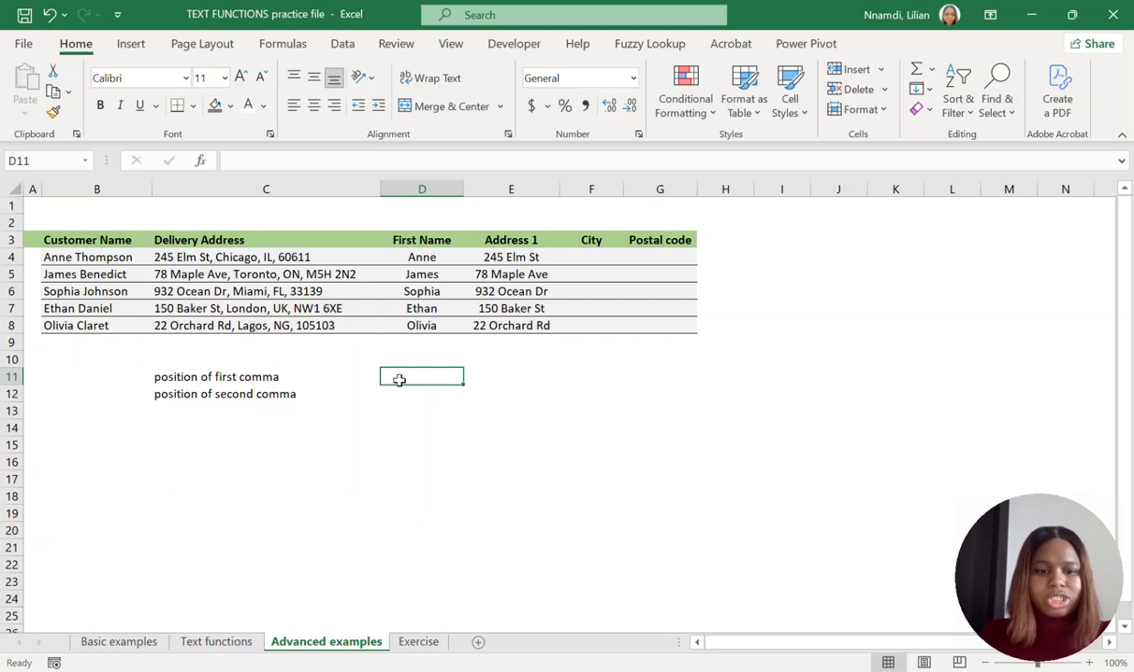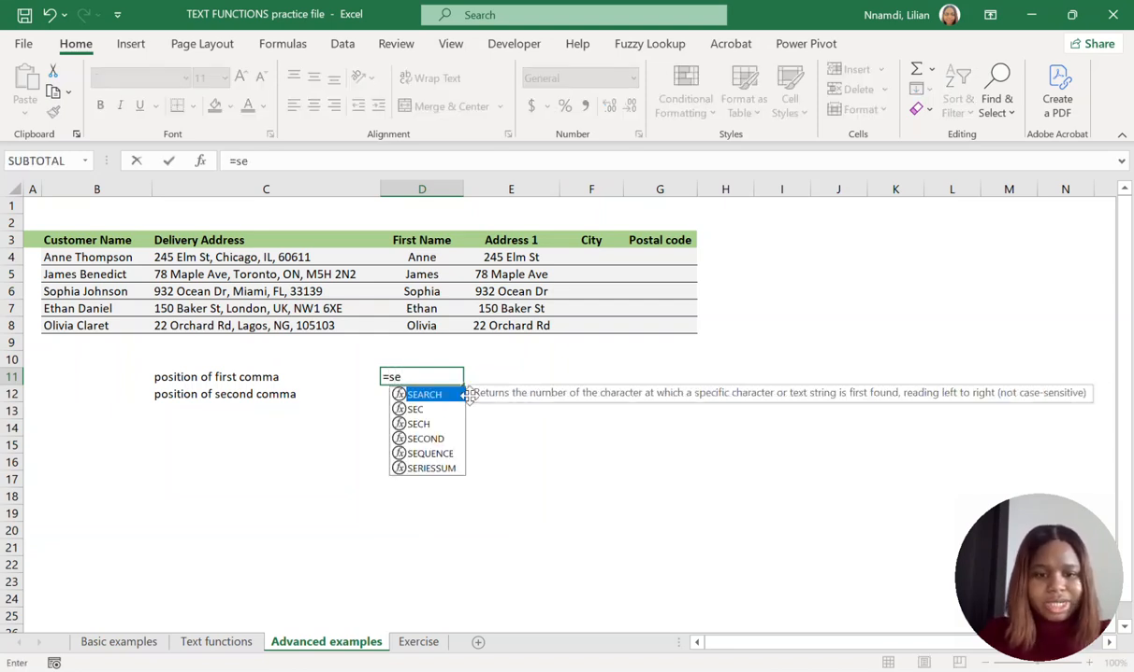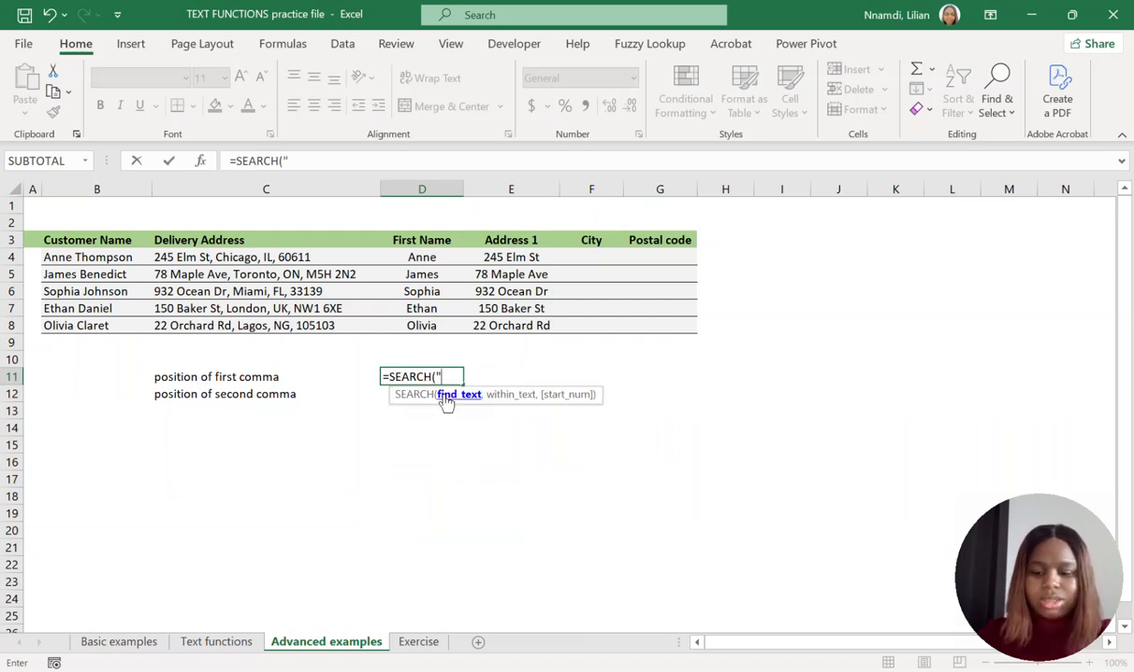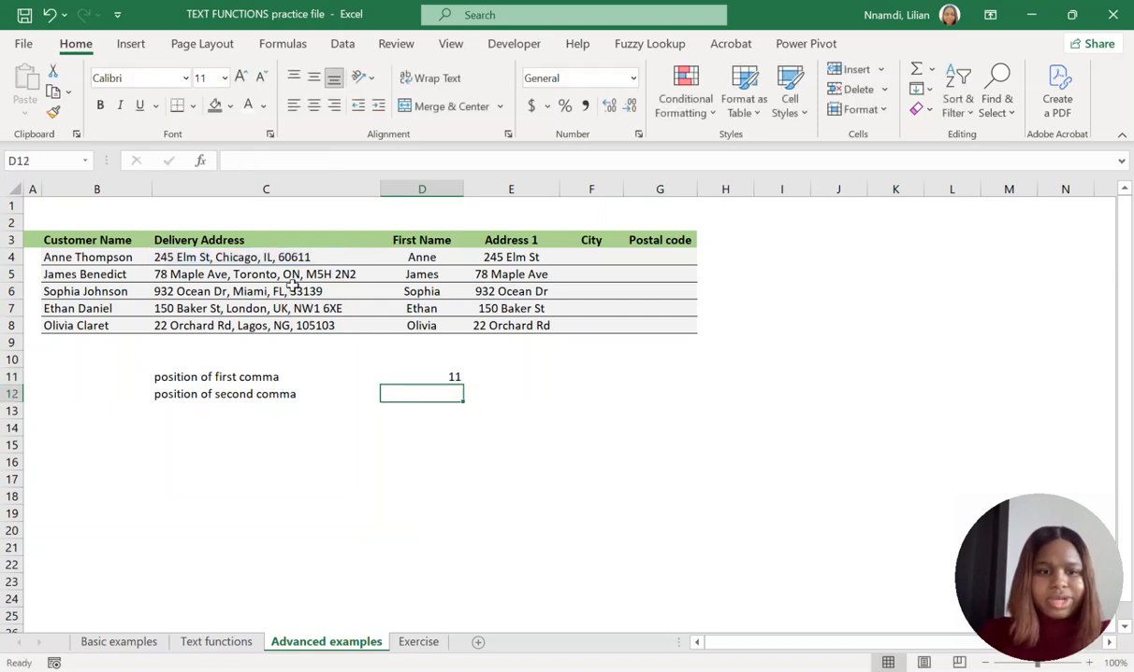So let's find the position of the first comma, right? The position of the first comma is SEARCH, looking for comma within this text, starting from 1, right? The position of this comma is 11, right? Now, how do we find the position of the second comma?